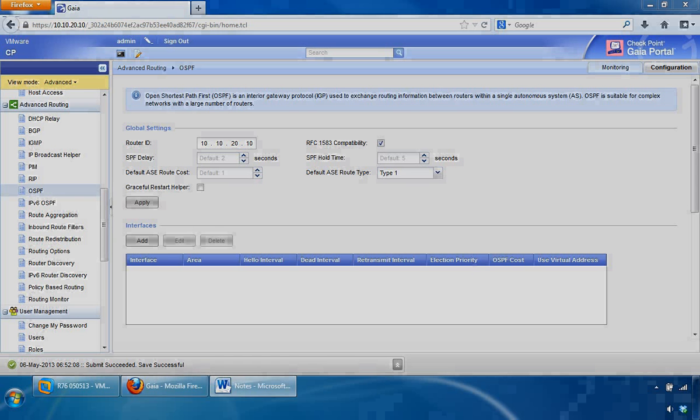So global settings, the router ID. This is to uniquely identify the router in the autonomous system. This I don't really know what it is, RFC 1583 compatibility, but the Checkpoint guide says it's an implementation of OSPF which is based on RFC 2178, which has fixed some looping problems. The SPF delay, this specifies the time in seconds the system will wait to recalculate the OSPF routing table after a change in OSPF topology.